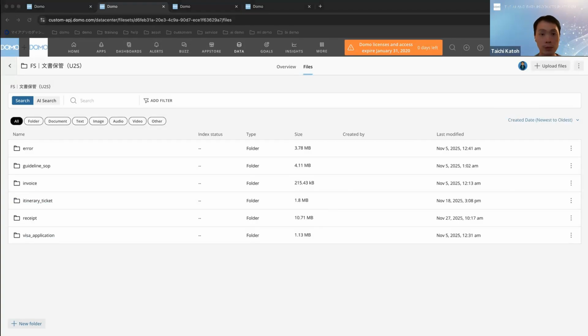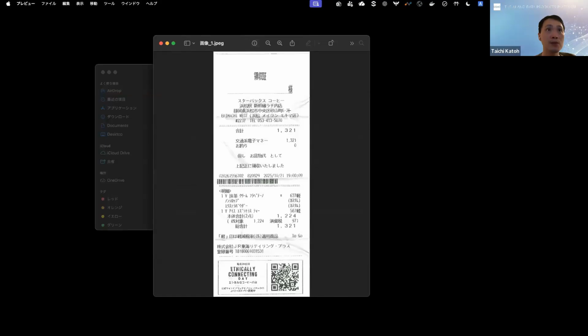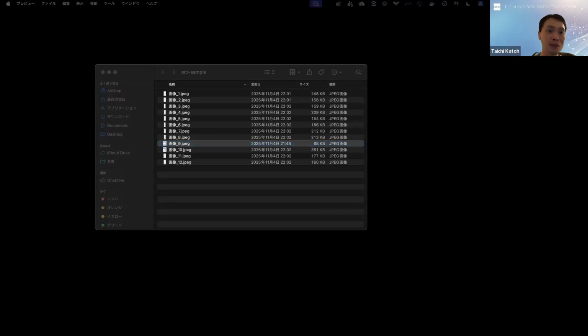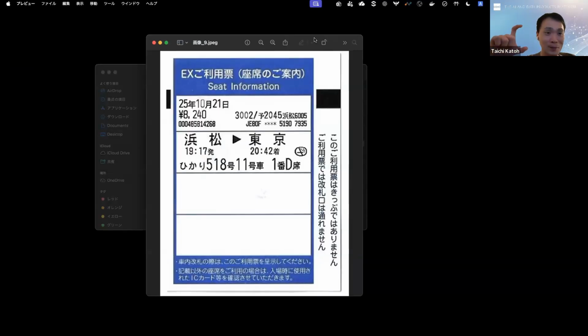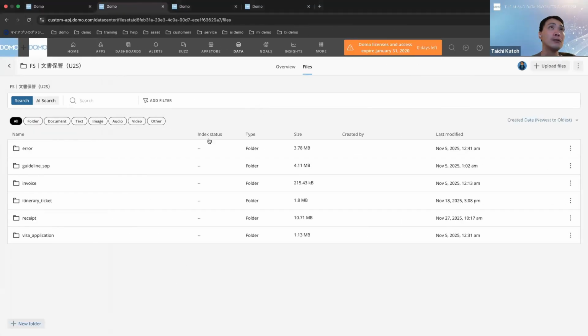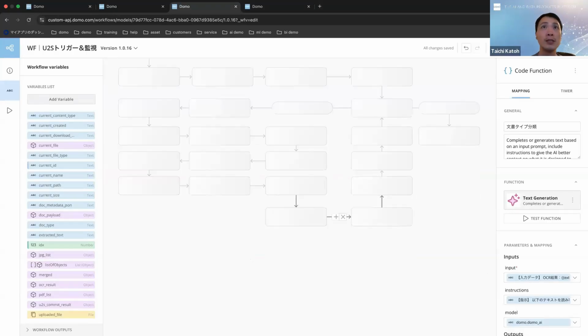For example, right, let me try to give you a sample. I recently went on a business trip to Hamamatsu and stopped by a Starbucks. So things like this, receipts, or when you take the Shinkansen, for example, tickets and such, you know what I mean? So there are things like this, or images, for example. I'll try running these through the workflow. I think it'll be easier to understand if I actually show you.